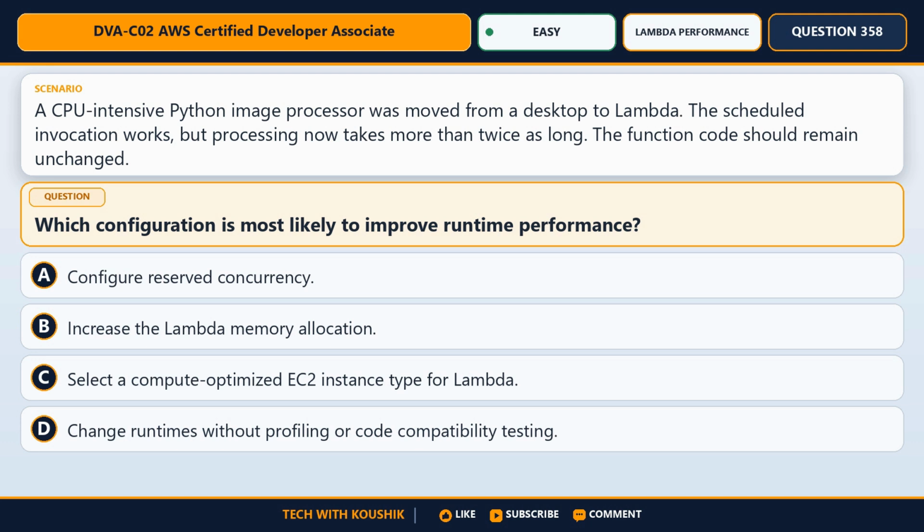Option A. Configure reserved concurrency. Option B. Increase the Lambda memory allocation. Option C. Select a compute-optimized EC2 instance type for Lambda. Option D. Change runtimes without profiling or code compatibility testing.